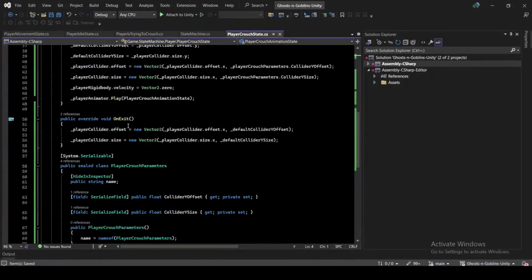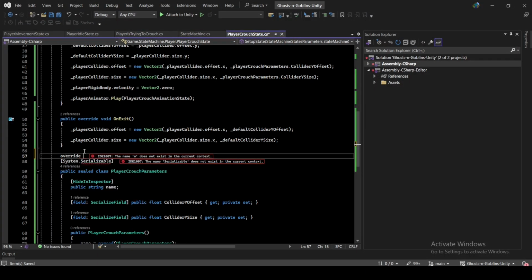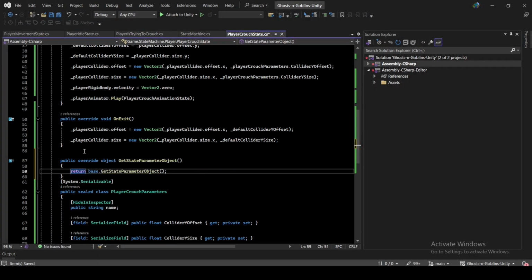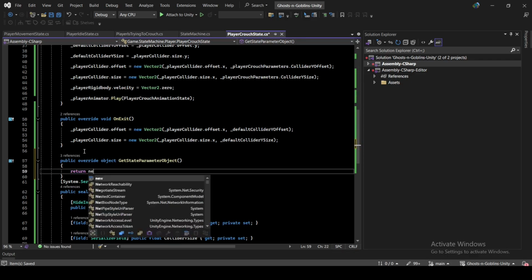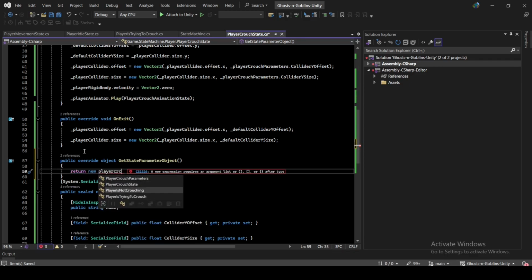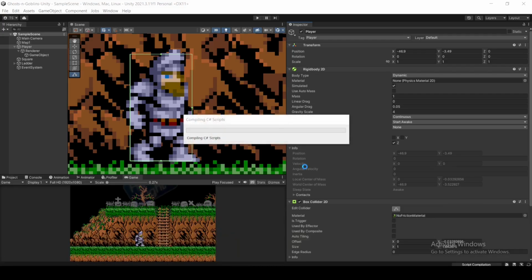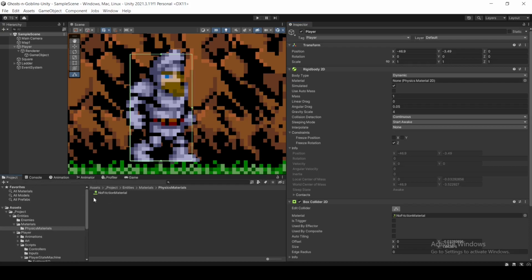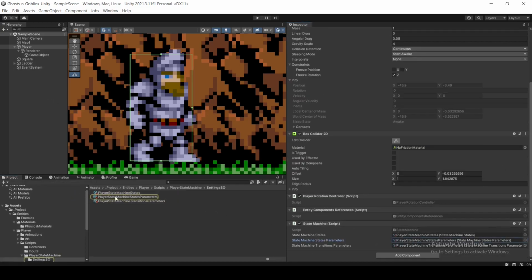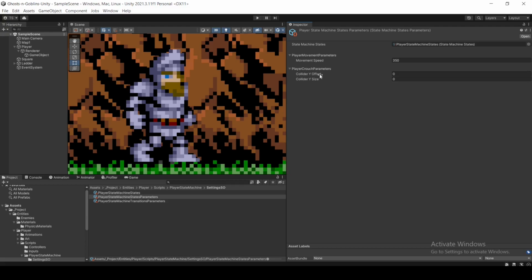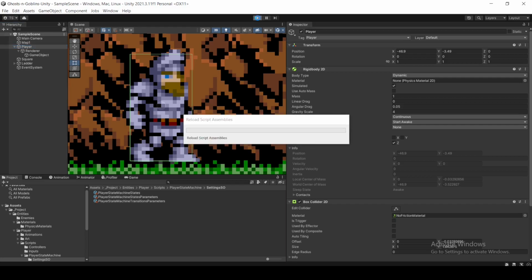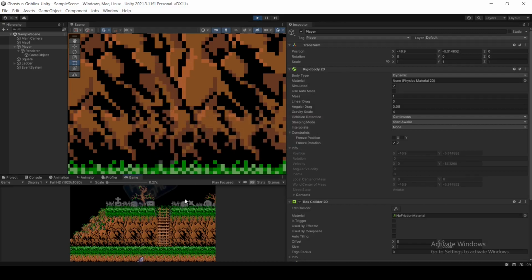One last thing that I forgot to add here was to override the get parameter object and return new player crouch parameters so that the state machine can get the parameter and add inside the parameters, like this. Okay, so let me just play the game and try to find the best value here.